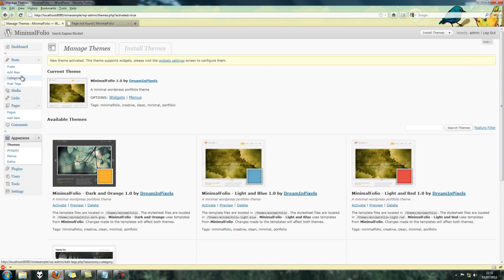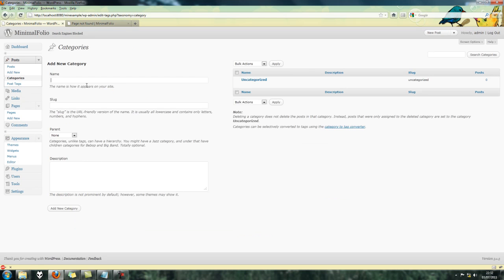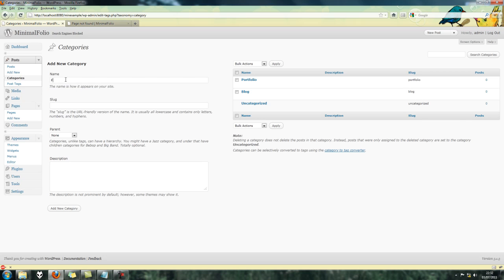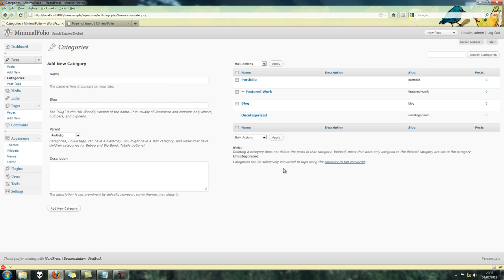Okay, the next thing to do is to create categories. Now there are three basic categories: blog, no parent; portfolio, no parent; and featured work. And I recommend you put featured work under portfolio. You'll see why later. It's for filtering. It's not essential, but I recommend you do it.